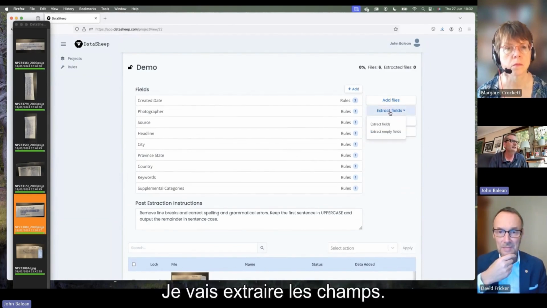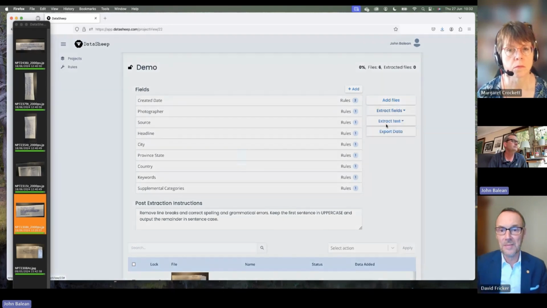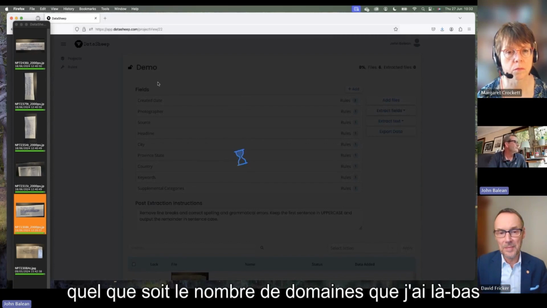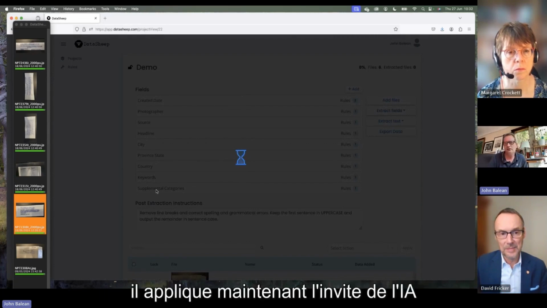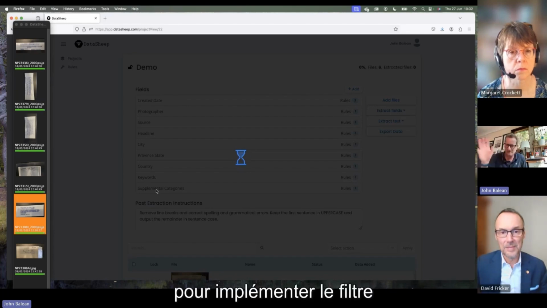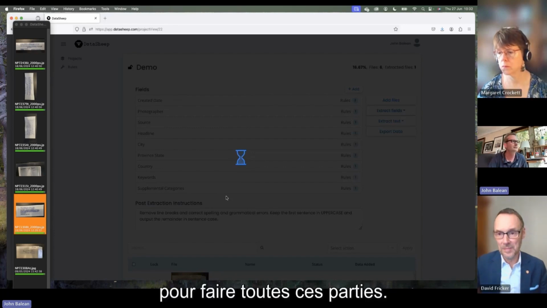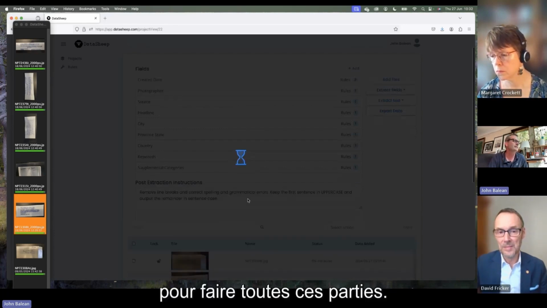And now I'll extract the fields. So that's all of those 10 fields, however many fields I've got there. It's now applying the AI prompt to extract the fields, to implement the filter to do all of those parts.